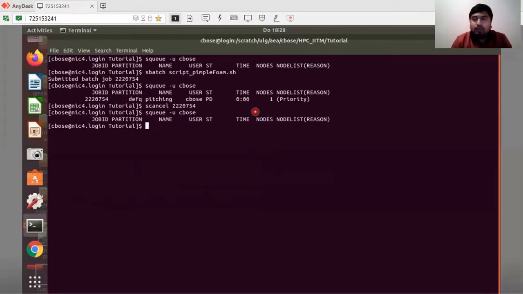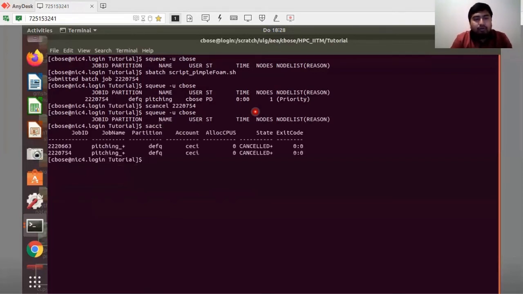If I want to get the accounting information for the cases already run in my account, I have to use sacct. So if I give sacct, it will show that recently I have submitted 2 jobs with 2 job IDs and they are cancelled and they have not run and there were no allocated CPUs for them. However, it will only show you the recent jobs.